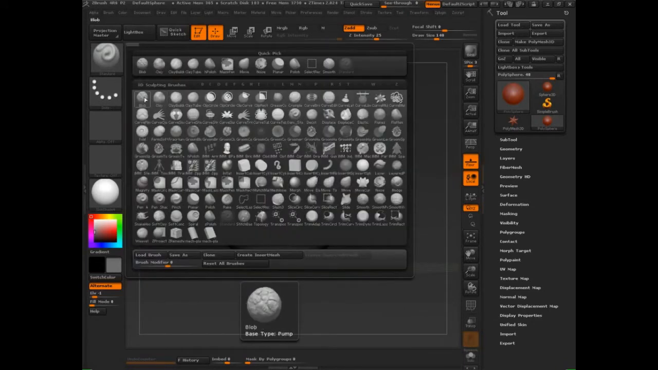Blob's base type is pump. It's the only brush that uses pump. So it should just be Blob technically, but these things are developed differently. When they're developing the algorithm, obviously they've got a working title. And then when they create a brush, they usually will create several brushes, and I'm going to show you some of those shortly. Clay buildup, base type is clay. Clay tubes, clay. Okay, and then you get into the trim brushes.